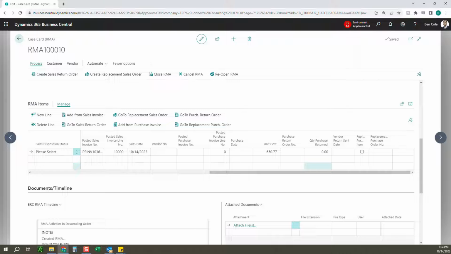We didn't select any of the vendor or the purchasing side of things, but if you were also processing a return back to the vendor that you bought this from, you would fill out all of the similar information here, or select it from the purchase invoice button right here. And again, it's going to populate similar to how we populated on the sales order side.